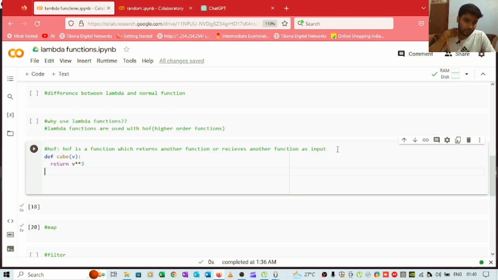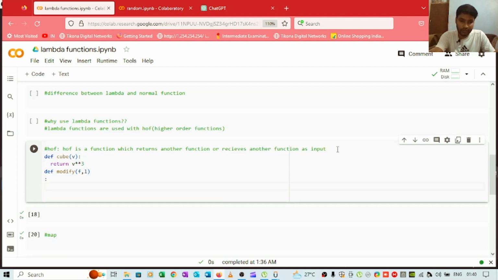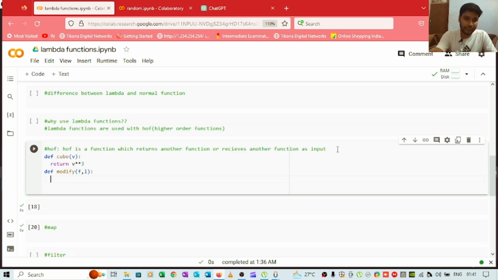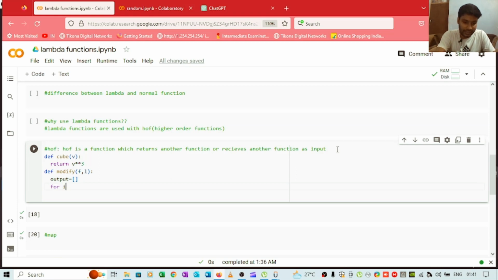And then we have one more function, def, and here we are creating one more function. What this function will do is modify, and it will receive a function and a list. Then it will have an empty list. Let's say output equals an empty list, and then we are running a loop, for i in L. I will explain this code.